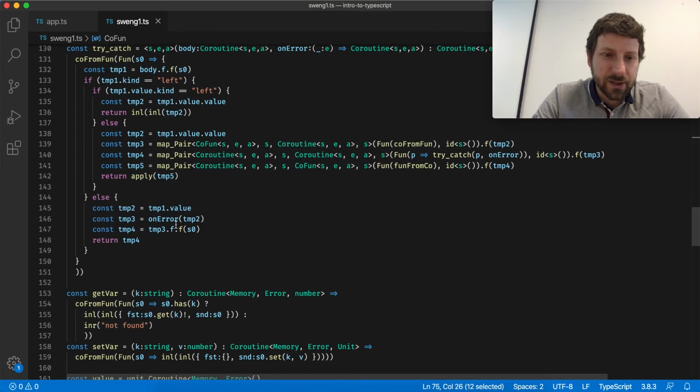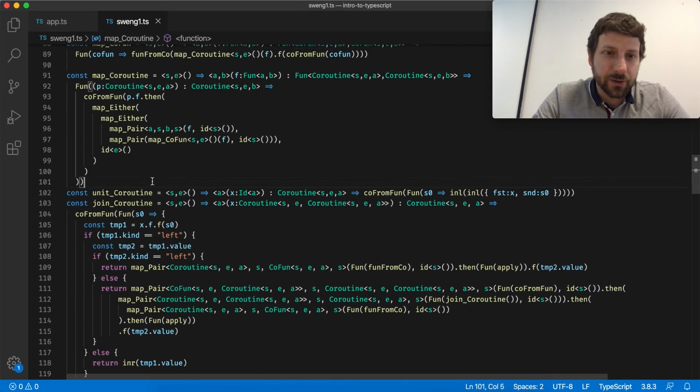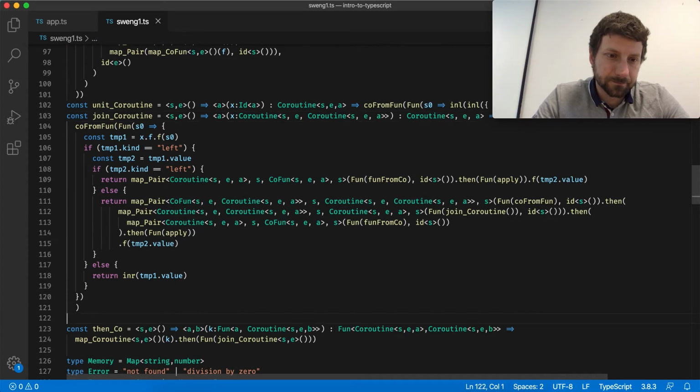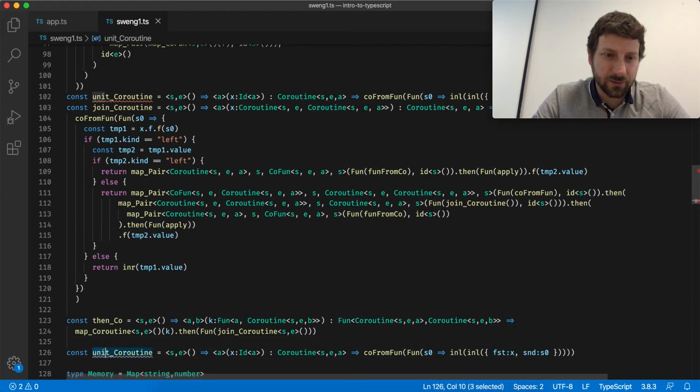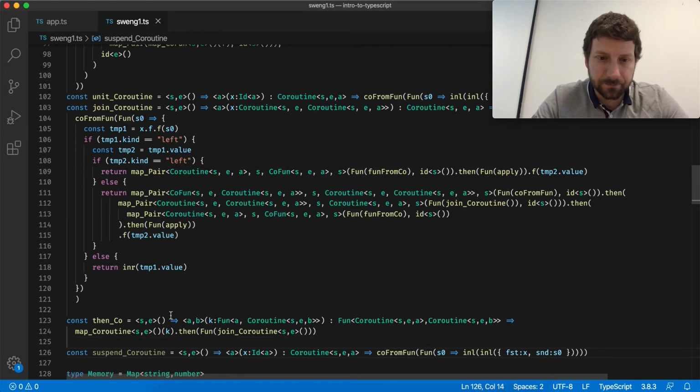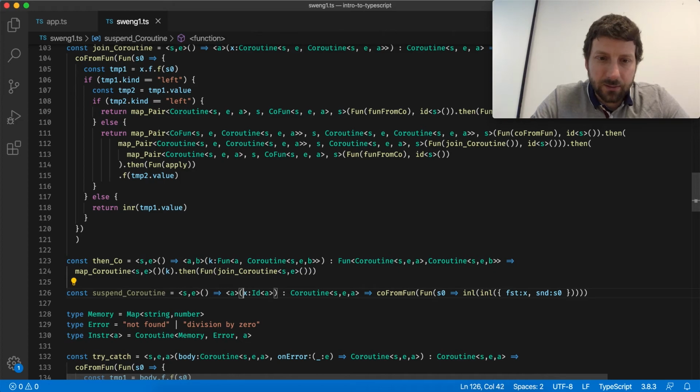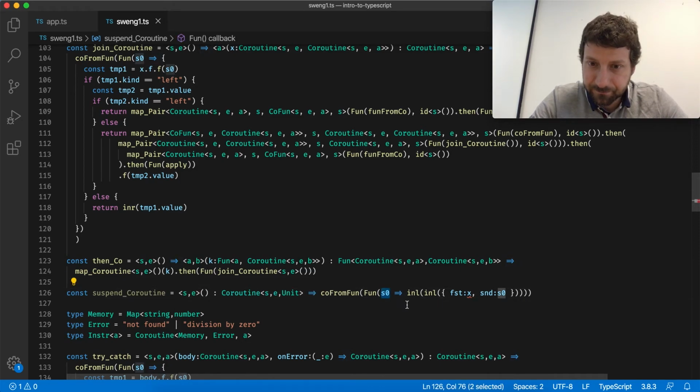And let's see, where are you? Where's unit coroutine? Yes. So this suspend coroutine, it's obviously the most characterizing utility function, suspend coroutine. It doesn't need to take a value actually, because it will return a coroutine of SE unit. And it takes a state. It gives inle because it is not going to fail.